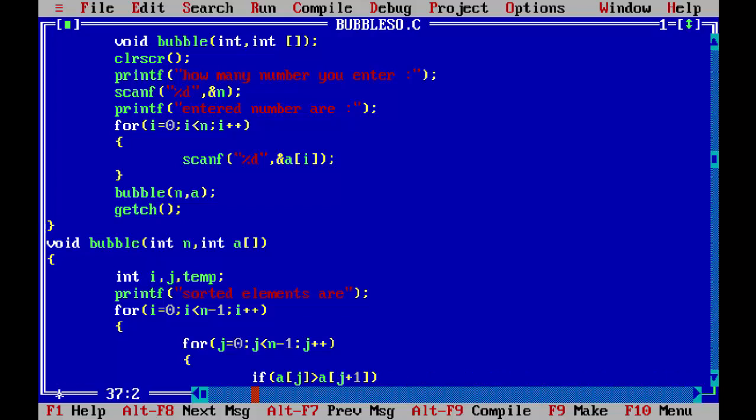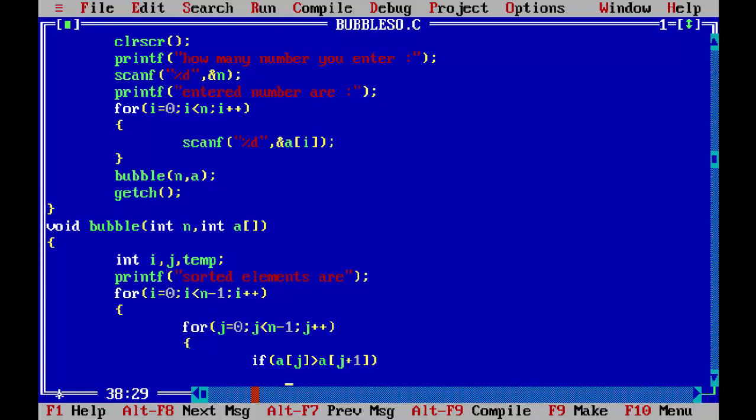If the first element is larger than the second element, that is, if a of j is greater than a of j plus 1, then, initially, the value of j is equal to 0, so a of 0 will compare with a of 0 plus 1, that is a of 1. So a of 0, or we can say the first element, will compare with a of 1, it means the second element. So the first element will compare with the second element. If the first element is larger than the second element, then we have to perform the swapping operation.